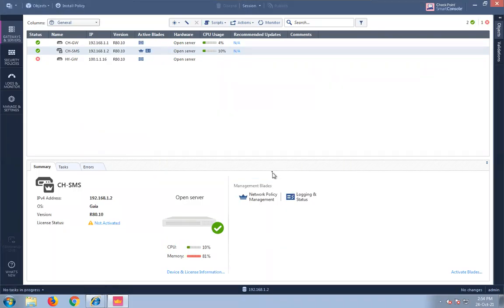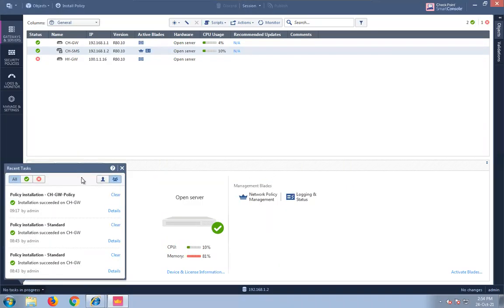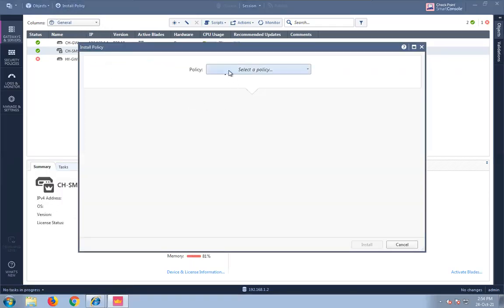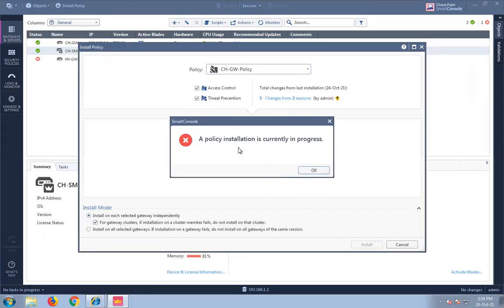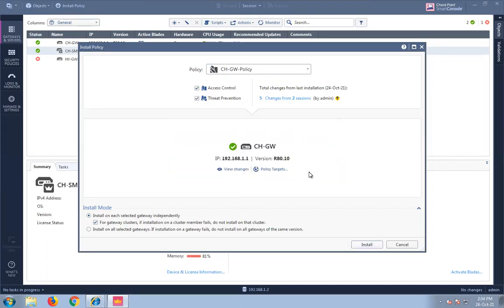Okay, let's clear the task and try. Okay, let's install this now. It says policy installation is currently in progress. Okay, this is a mistake I've done. I should have been a little bit careful. I don't know how I configured 217 over there. It should be 19 only. So now the security policy installation will take some time to time out, and after that, you can go and install the policy.